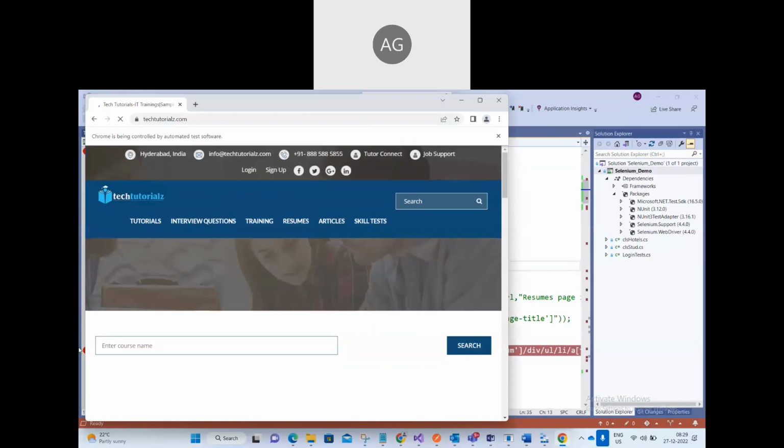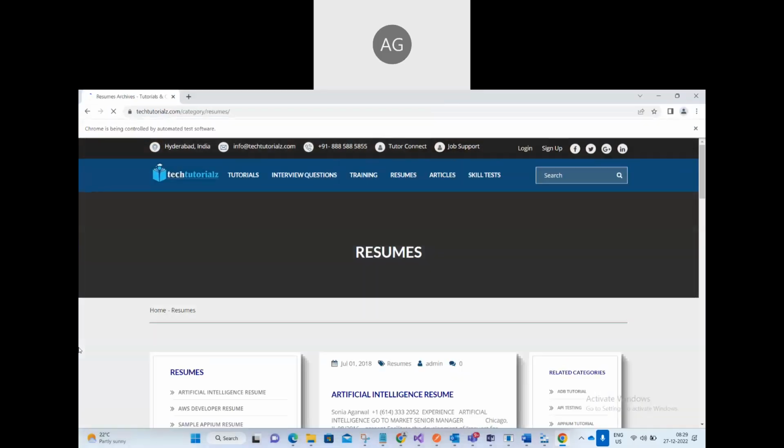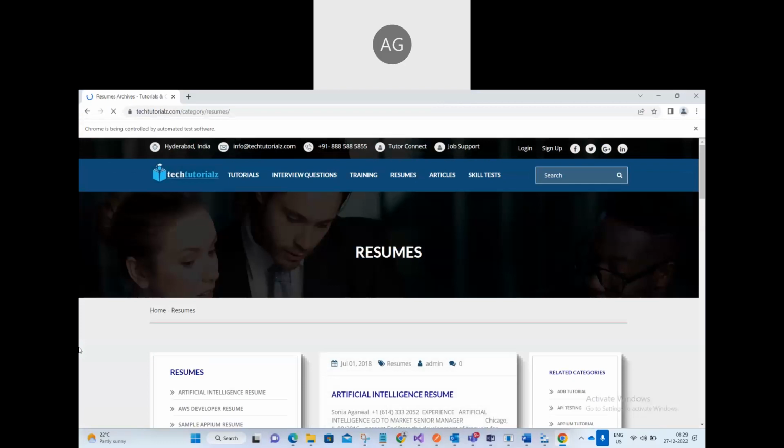Now it will call the maximize window. So what it will do, just observe. After navigating the URL, we have driver.manage.window.maximize, right? See, after that, it's clicking the resumes. Now it has to get this element using the XPath, this breadcrumb one. Then we have the assertion on top of that.